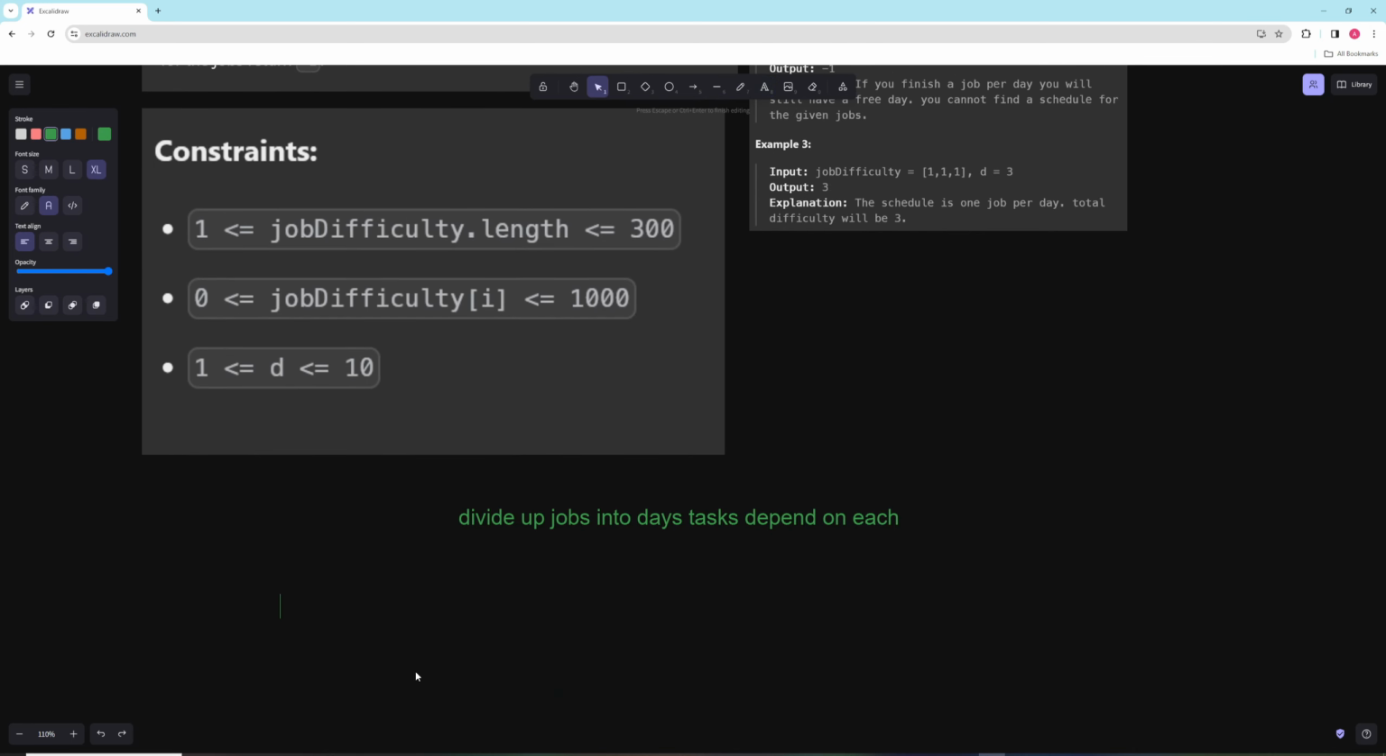And so as always for DP, we need a couple things, right? So we need states, we need base case, and recursive case.